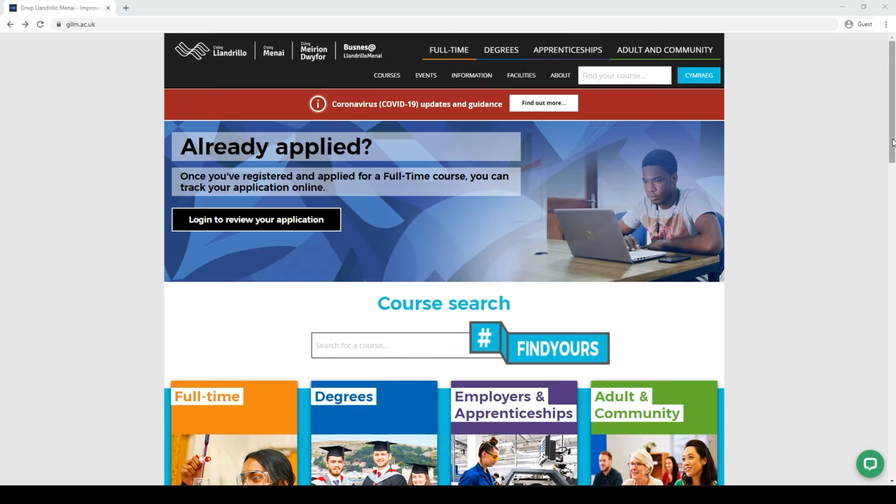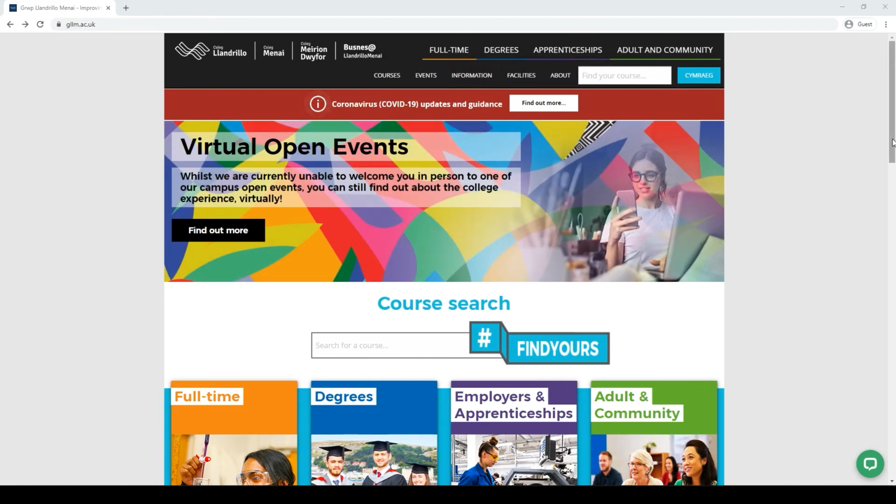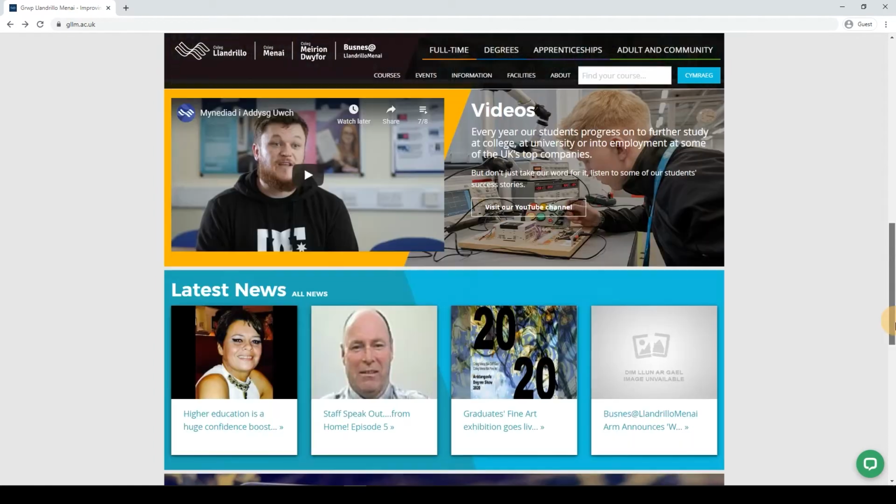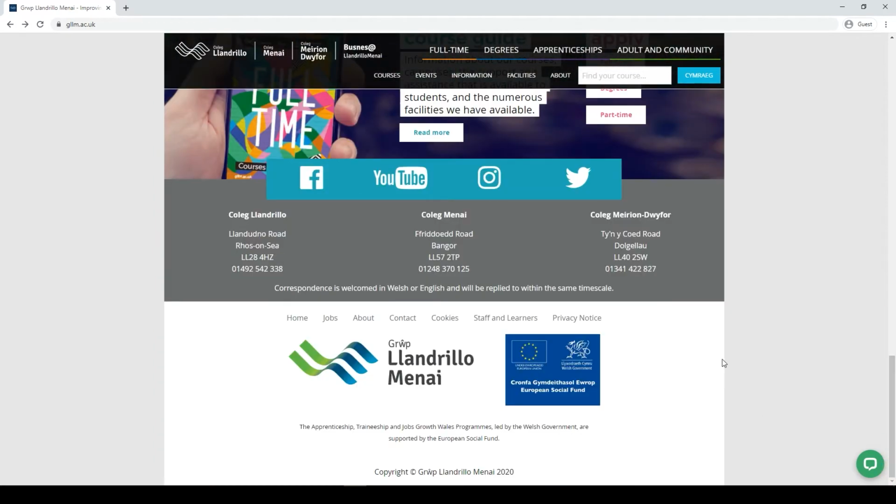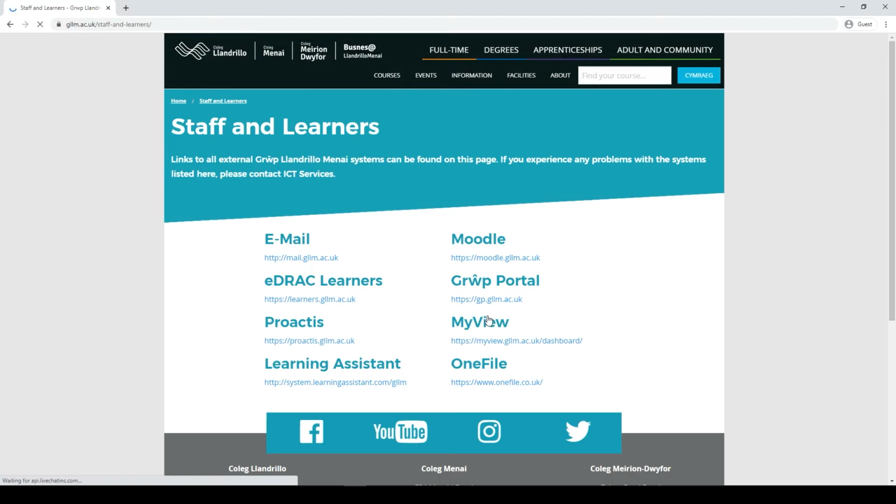On any page on the college website, scroll down to the very bottom of the page. You will see a button that says Staff and Learners. Click that button and you'll be met with links to all of the external Group Llanfairpwll Menai systems, including your email, Moodle, and EdRack. Clicking any of these will take you directly to that service.